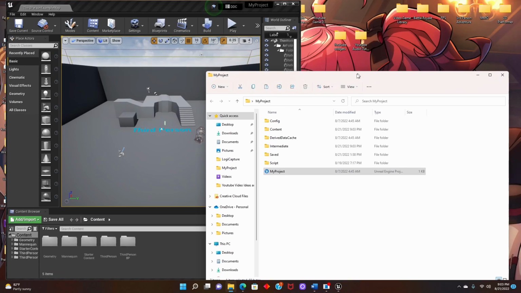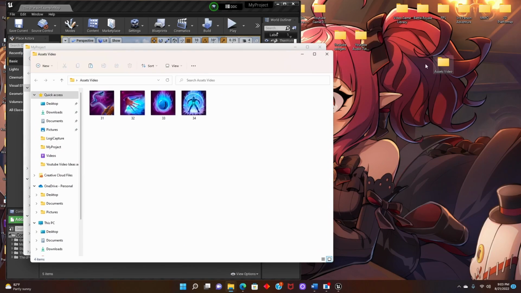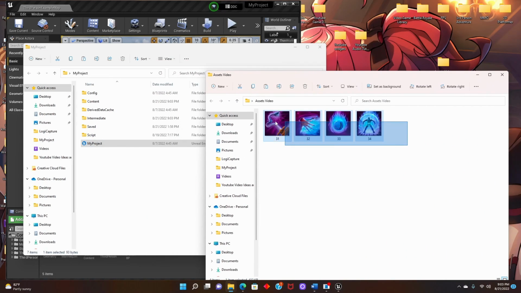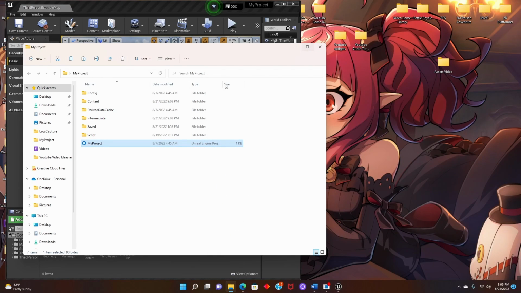Alright, so the second way to do this is to click on your asset folder, wherever your assets are at, open up your actual project folder, click and drag, put it inside the content folder for your project that you already have open, and then hit import, and there you go.